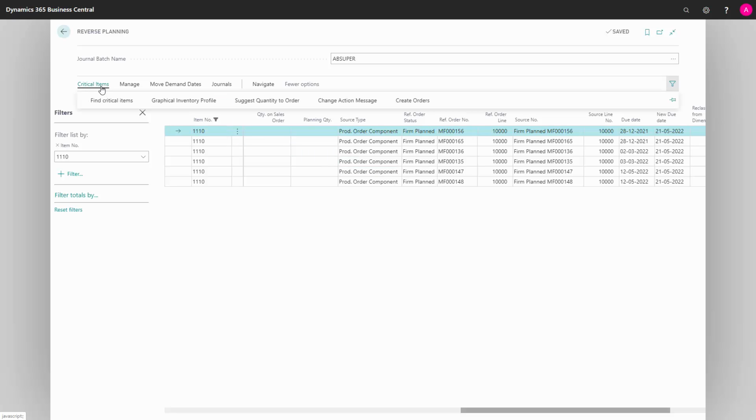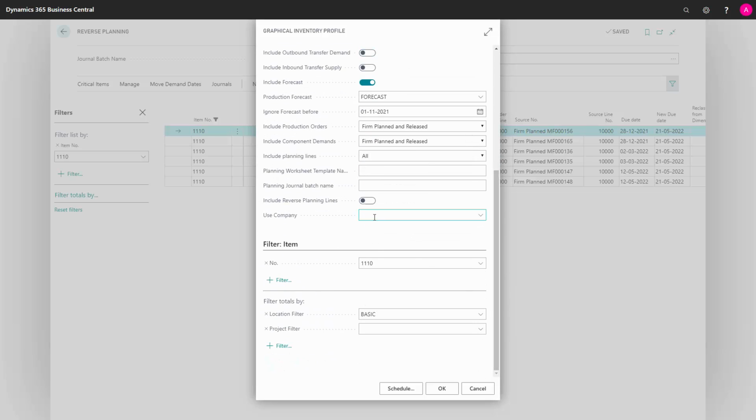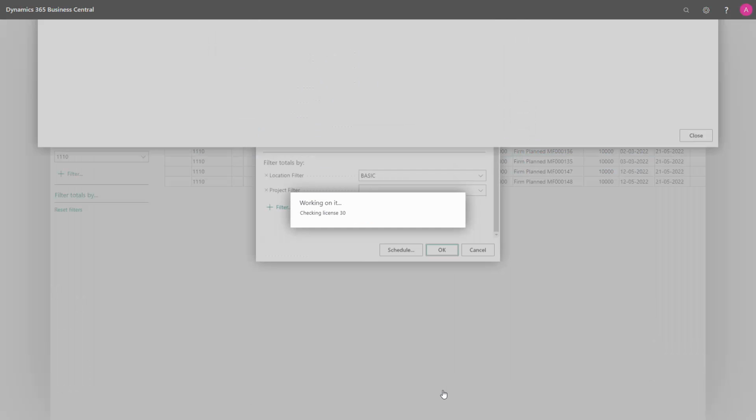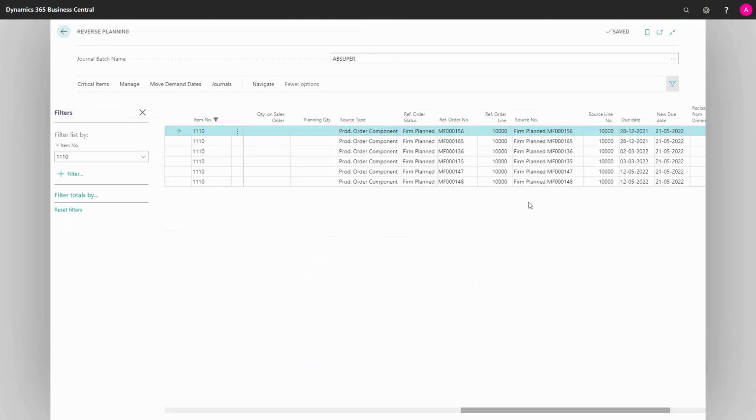I could explain that by running the graphical profile again with the check mark of include reverse planning line, meaning what happens if we carry out what we just calculated in this journal. The profile will look like this, meaning there's actually 3 production order component lines that I don't have to move to keep in positive inventory. So this will be my new profile, and of course it's due to some purchase order that was postponed from its original date. Let's look at those lines in here.